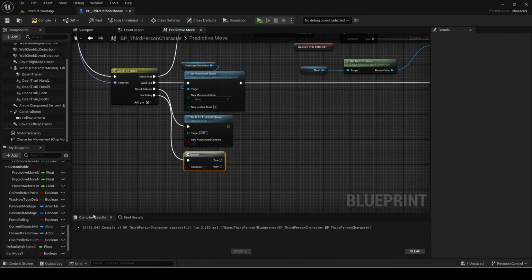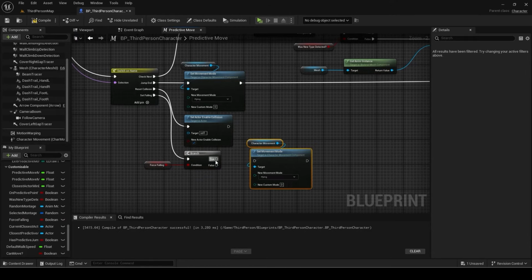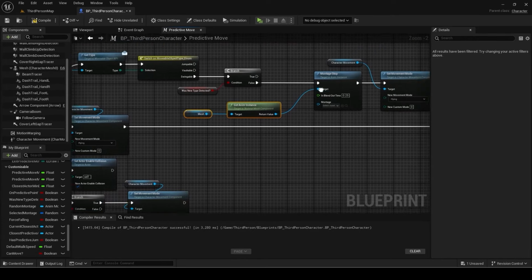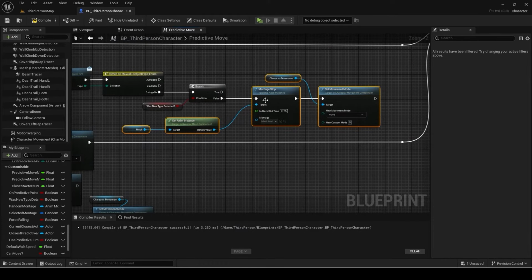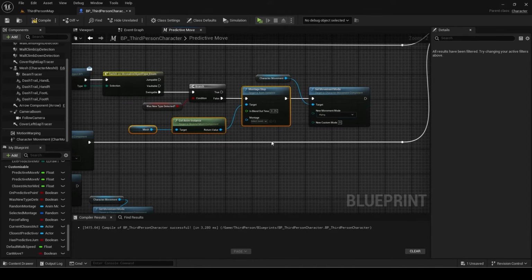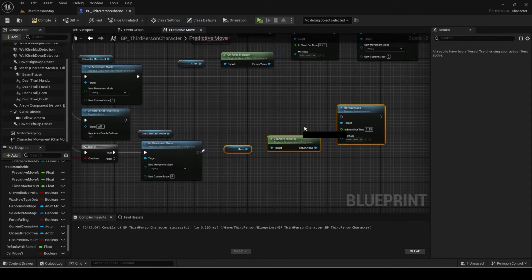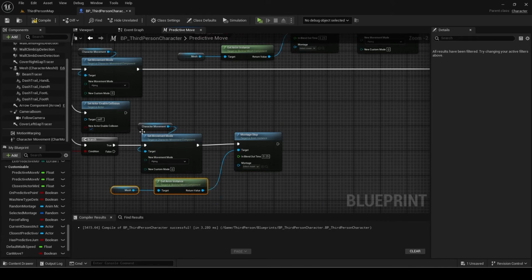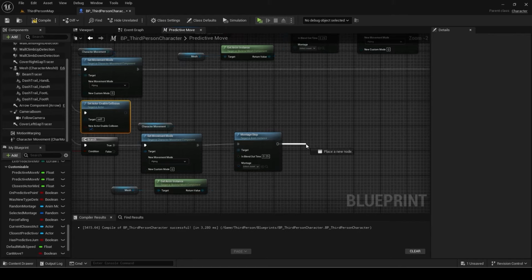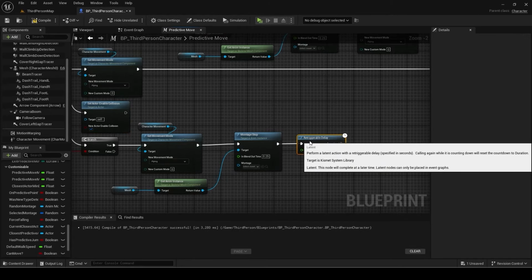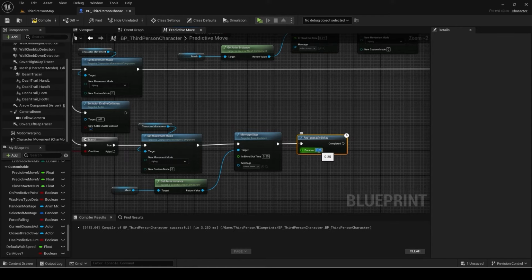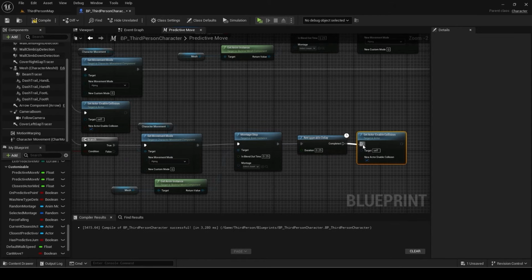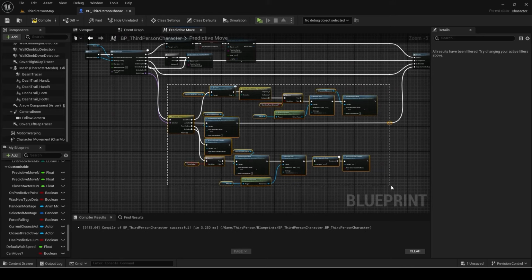Finally, for set falling, add a branch that checks force falling. If true, set the movement mode to flying. Stop the montage and add a retriggerable delay with a duration of 0.25. Then set the collision to true as well. I will now comment the macro.